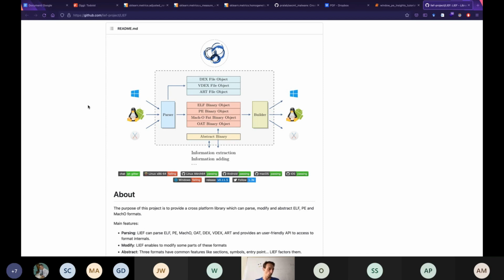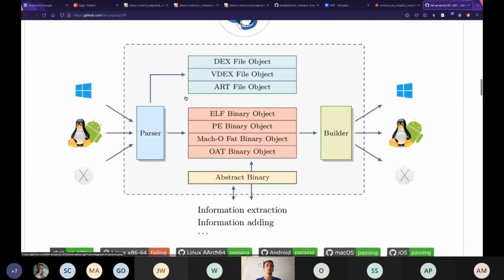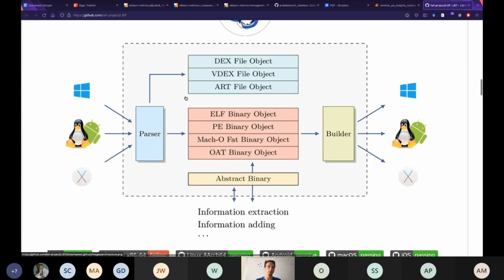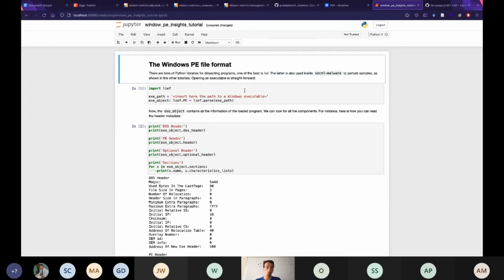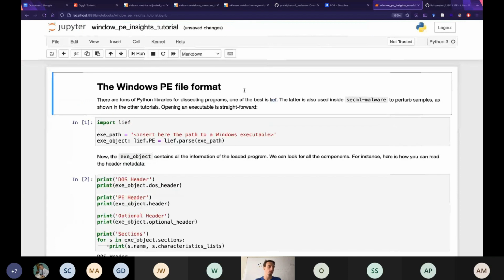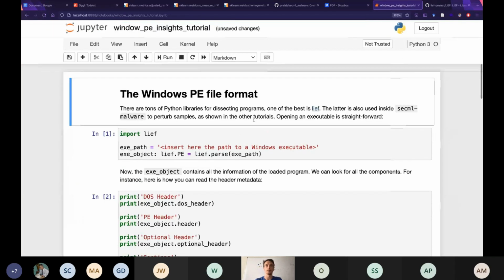Could you zoom? Sorry. This is fine. Ah, you mean the notebook? Okay. So can you see it?